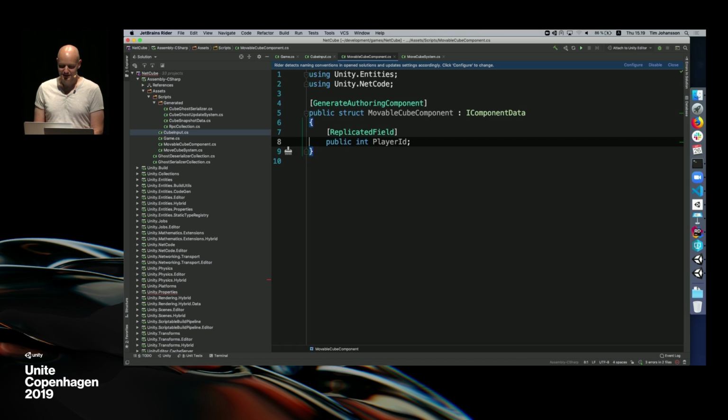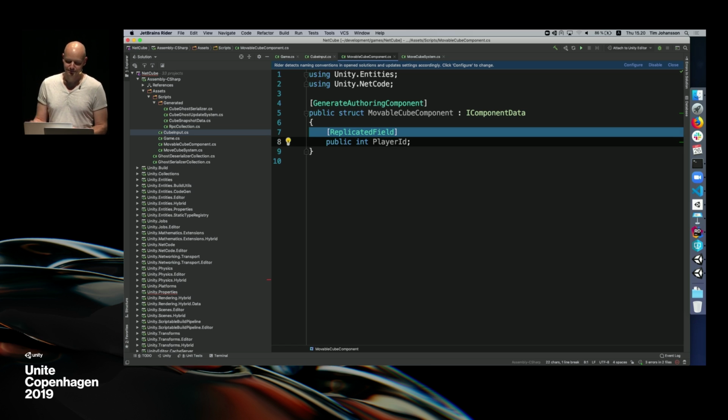And I don't want to type in like I did for the transforms, so I'm just going to say, well, this should be a replicated field. Just pre-populate it with this. I could also specify quantization and stuff like that here, but it's just an int. I don't need to quantize it.